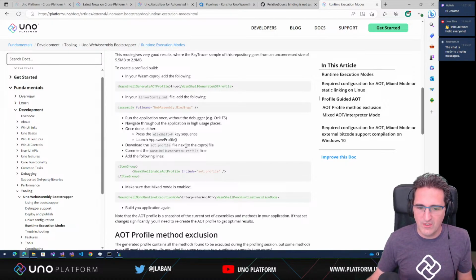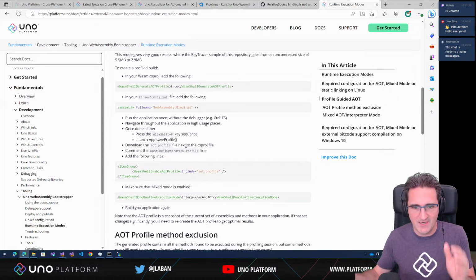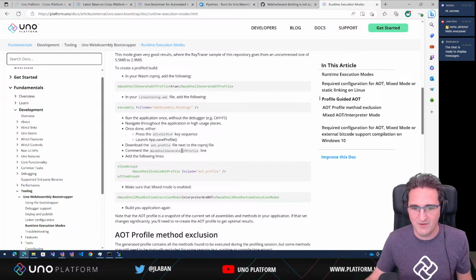So the Jiterpreter, it's not documented yet because it's a feature that will be part of .NET 8.